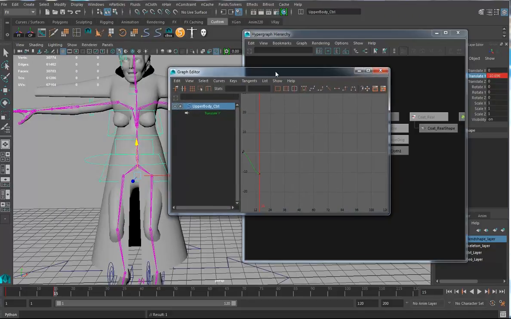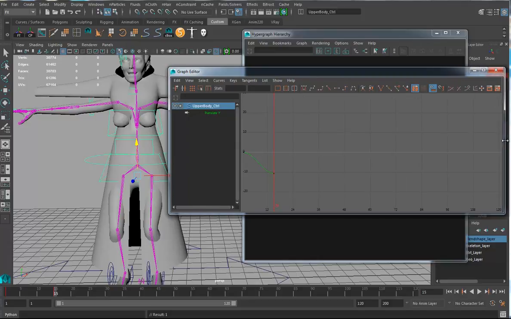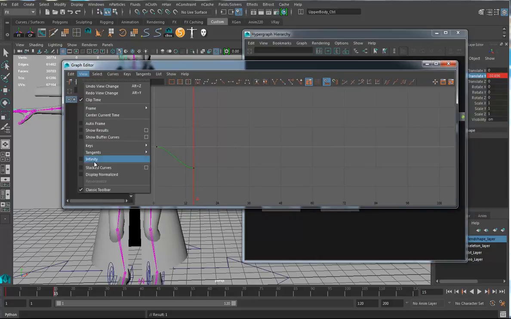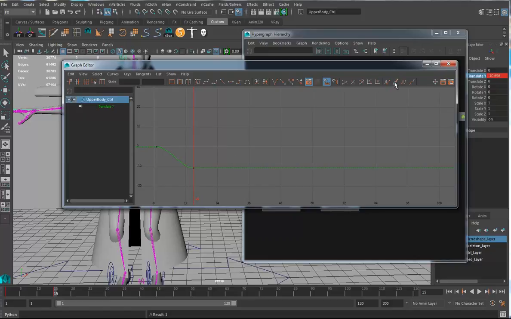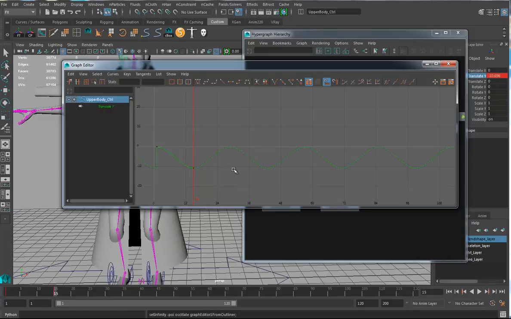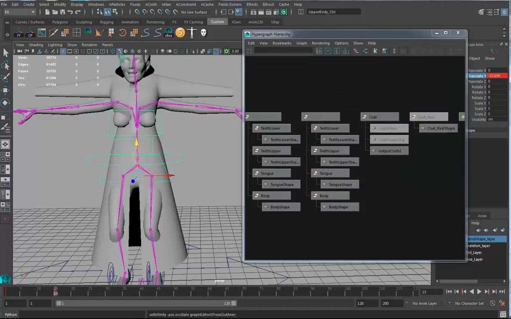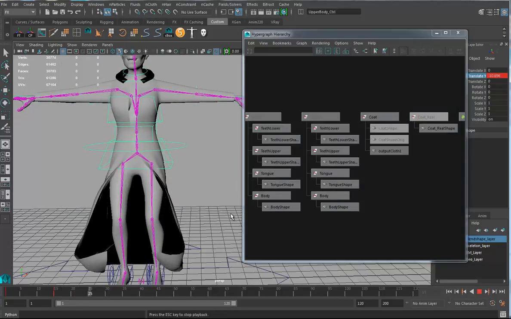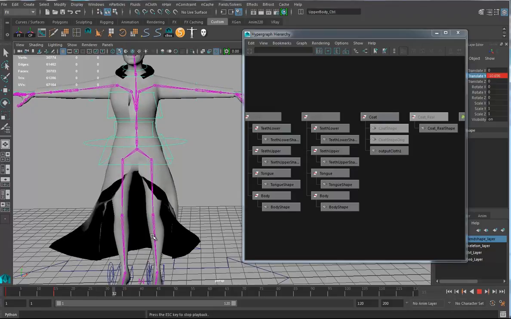In the graph editor, I can see this, and is there a little icon for this? If I go in here to View Infinity, is this one here the pre-cycle offset? No, that's not what I want. How about that one? No. Okay, whatever. I know what I want. I want post-infinity oscillate. And so let's see what it does. There we go. So you can see it working.